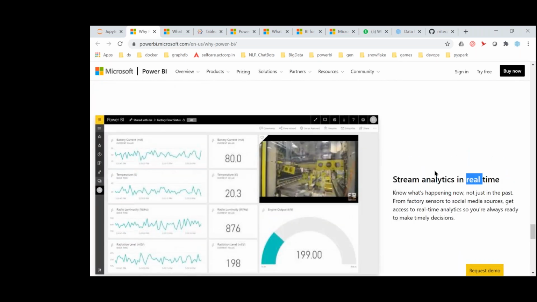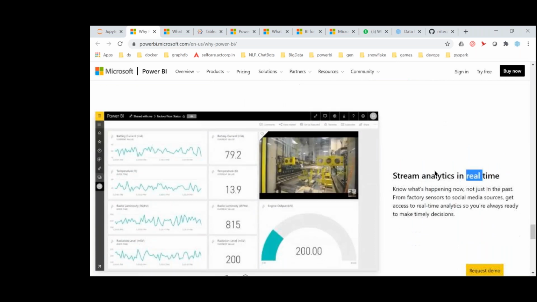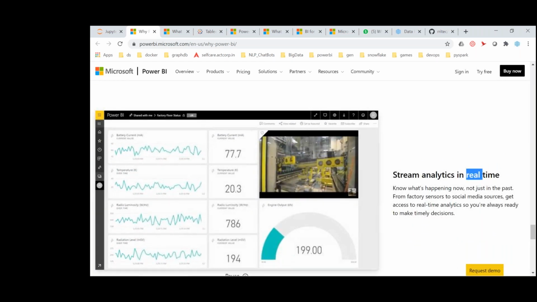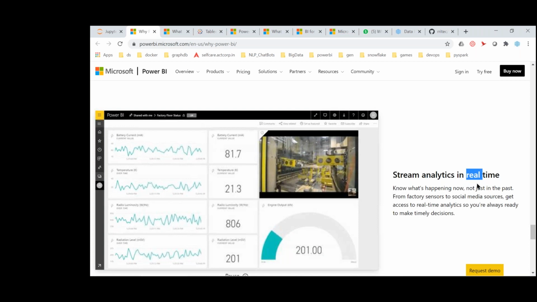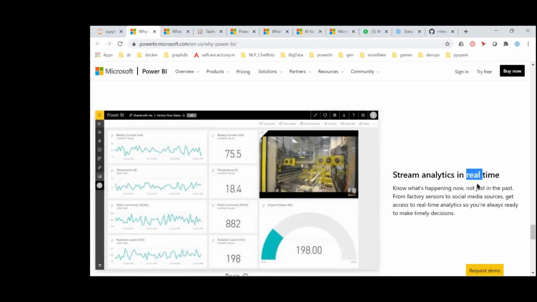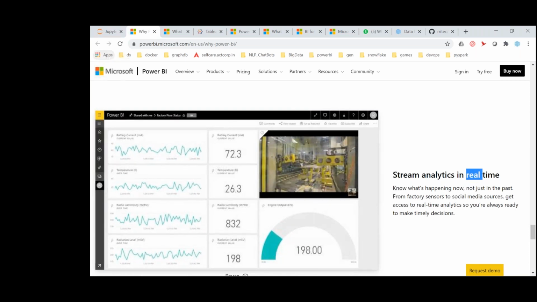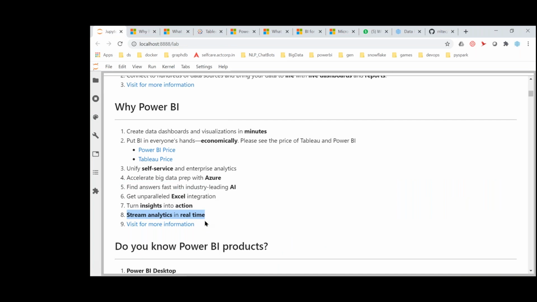Not only can we implement your data warehousing solutions, we can also implement real-time solutions. That's where the greatness of Power BI comes in. I don't want to confuse you much. How many products do we have in Power BI to do this beautiful work?